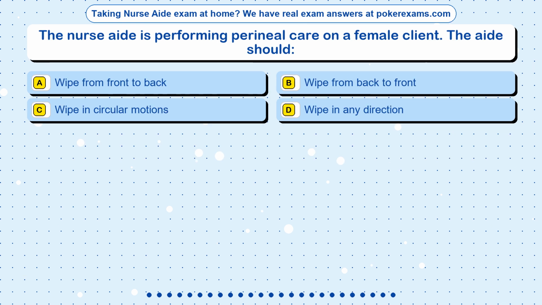Question 2. The nurse aide is performing perineal care on a female client. The aide should: Option A. Wipe from front to back. Option B. Wipe from back to front. Option C. Wipe in circular motions. Option D. Wipe in any direction.